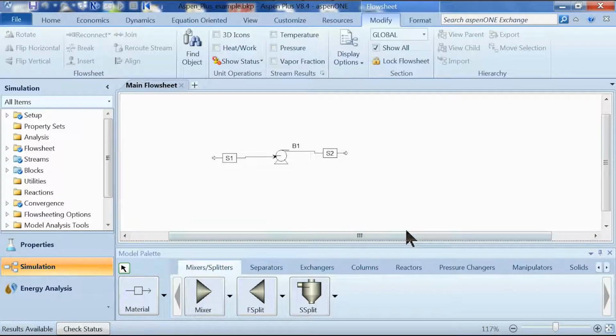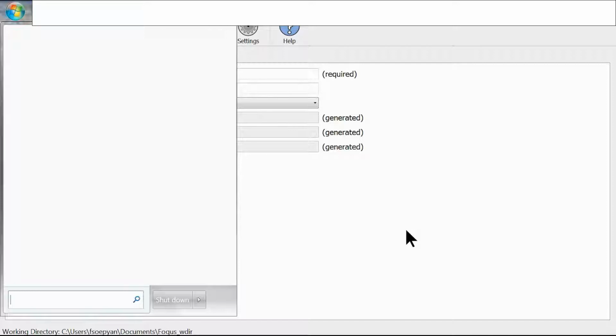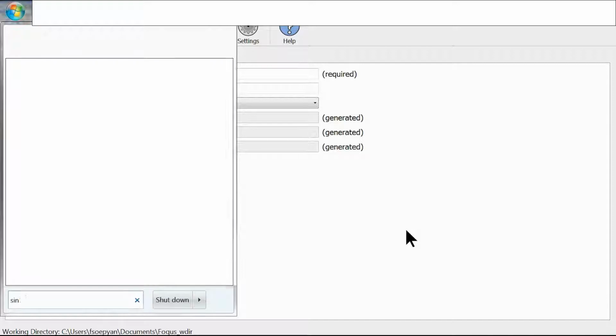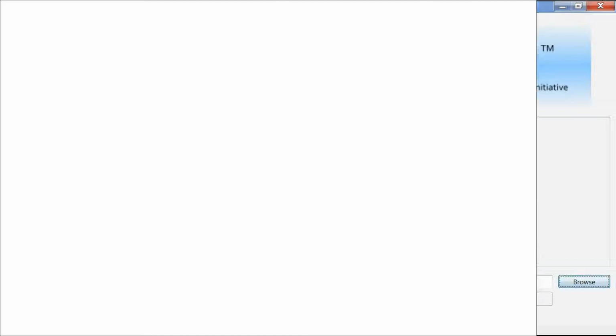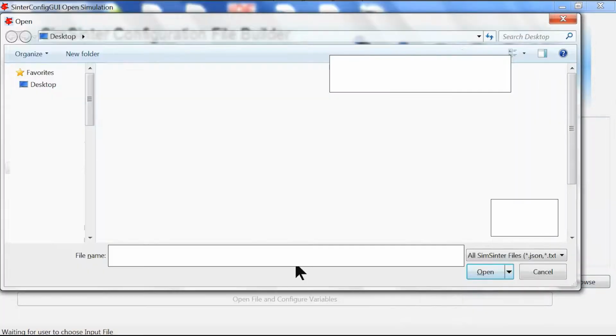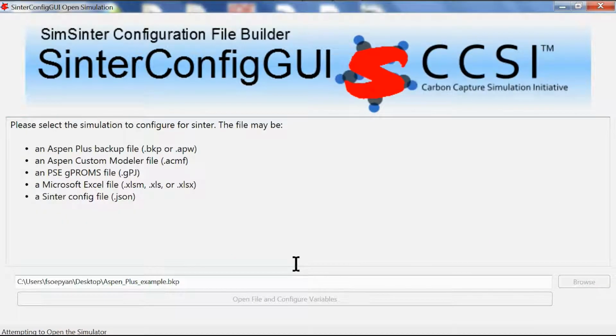So we close this, and afterwards we open up SimSinter by typing in Sinter, and we select Sinter from this list. We click to proceed, then click Browse, go to our desktop, and select our Aspen Plus file. Our example appears on our desktop, so we select the backup file. This usually takes a minute or so to load.